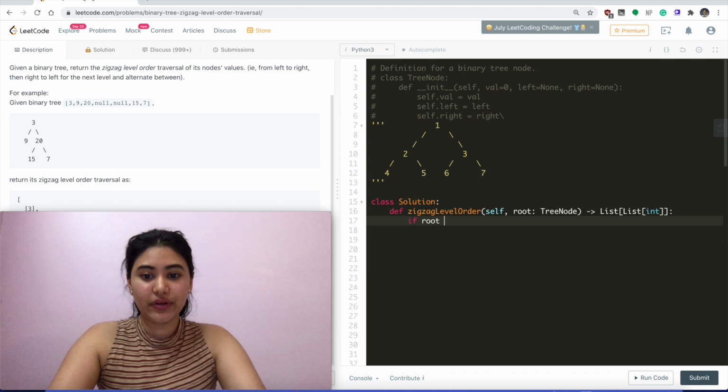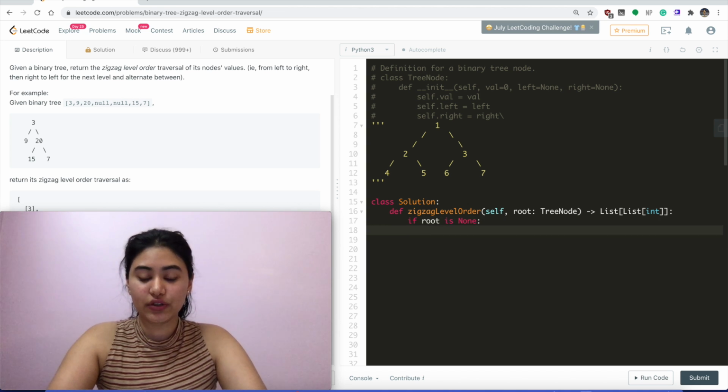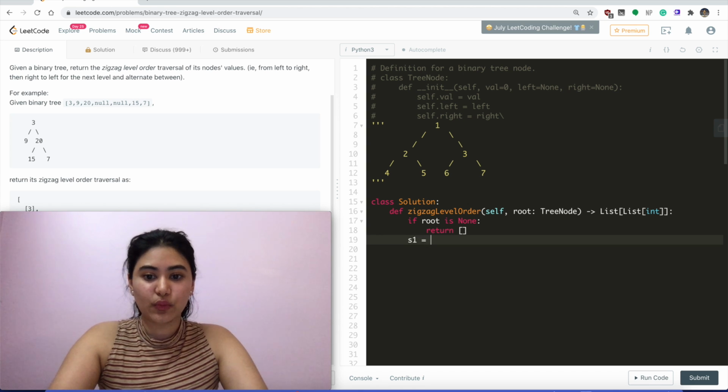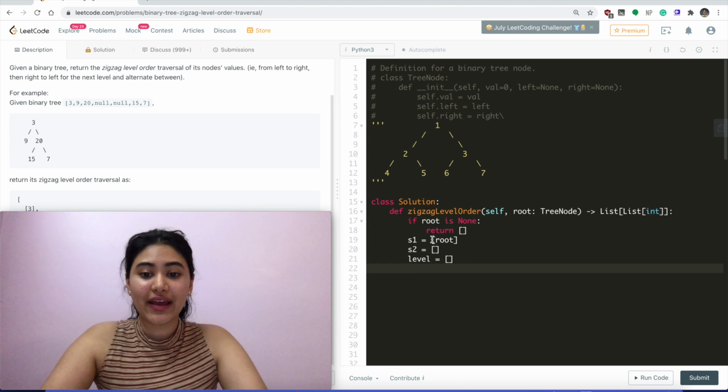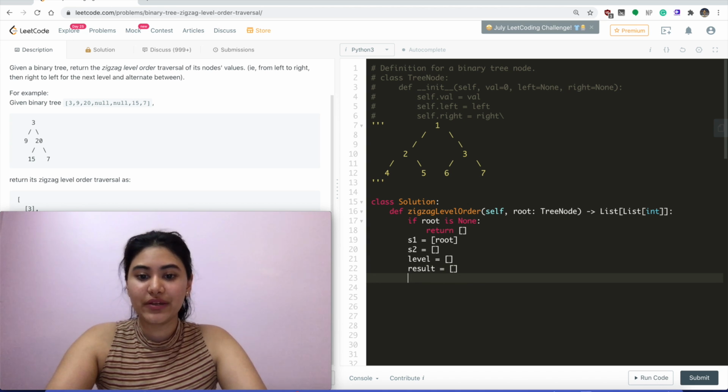So if root is none, we want our conditionals first. We return the empty list. Else S1 is going to be my first stack, and it's going to hold root, and S2 is just going to be empty. I'm going to initialize level to be empty, and S1 and S2 are for the nodes, and level is for the actual values. And result is going to be my final output resulting list.